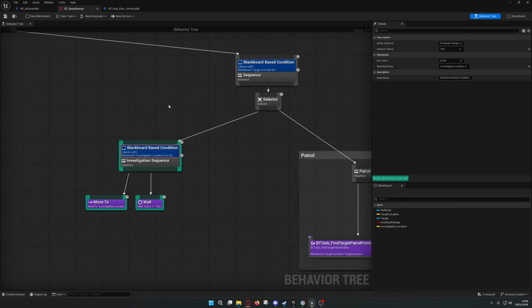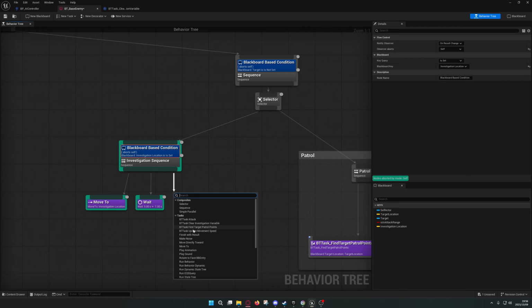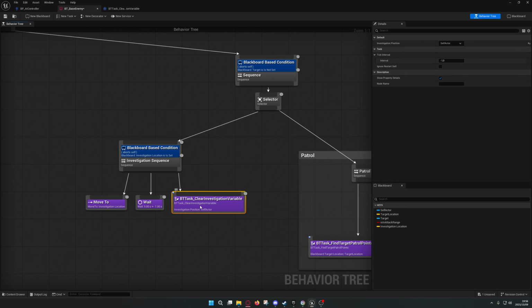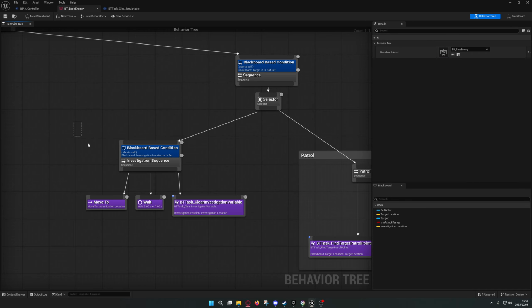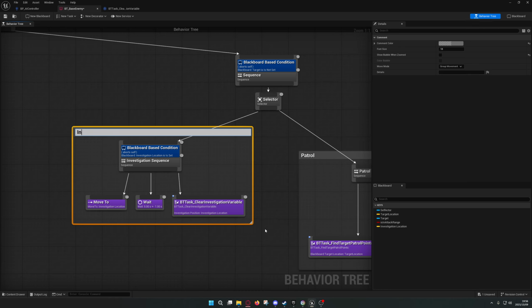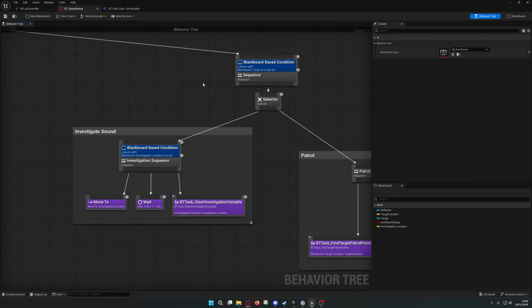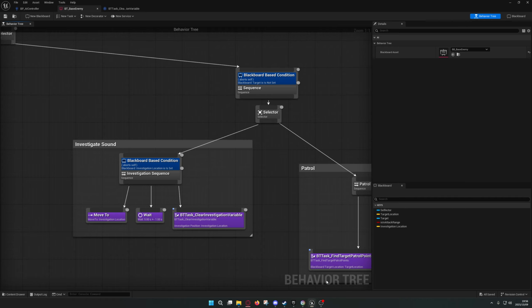So come back over to your behavior tree, and we're just going to drag out that task of clear investigation variable. And we just need to change the investigation position to this investigation location. Okay. So let's comment this and make this investigate sound. And save it.